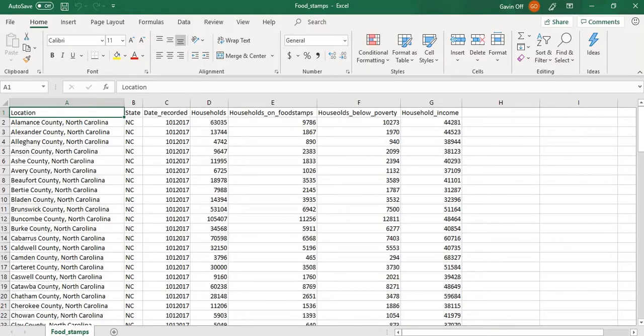I just opened up the food stamps Excel document that I posted online, and let's go over the data first before we actually do any work to it. Okay, you can see the columns. It starts with a location field, and it looks like it's Alamance County, so it's county information along with the state. Then I also have a state field as well, just NC for North Carolina.